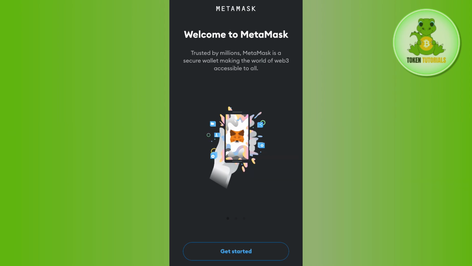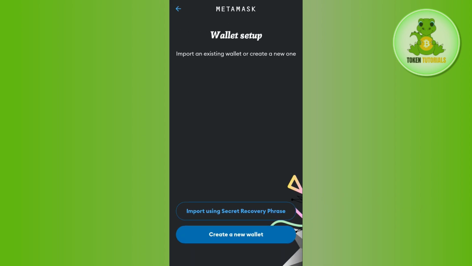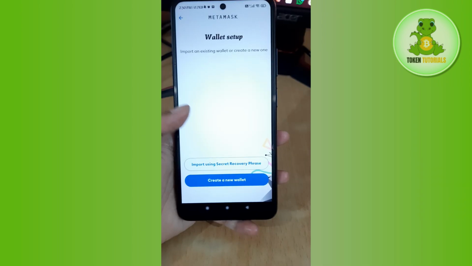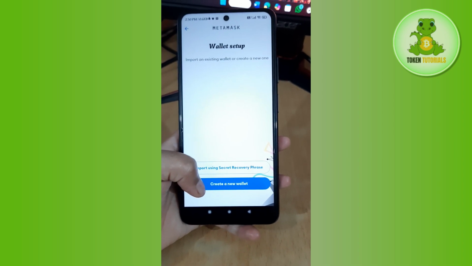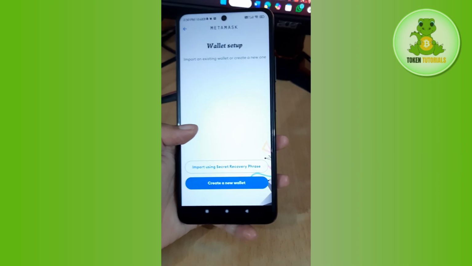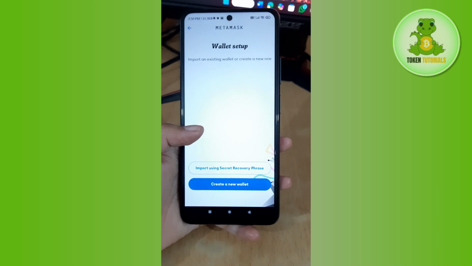First of all, you need to tap on the MetaMask wallet icon, and once you see this type of page in front of you, you need to tap on the get started option in the bottom. After that, on the next page, it will give you two different options. So since we want to import our MetaMask wallet using the seed phrase, you need to select the first option.